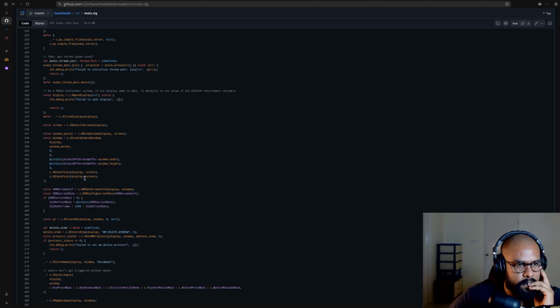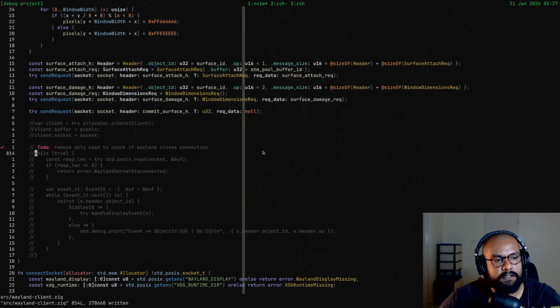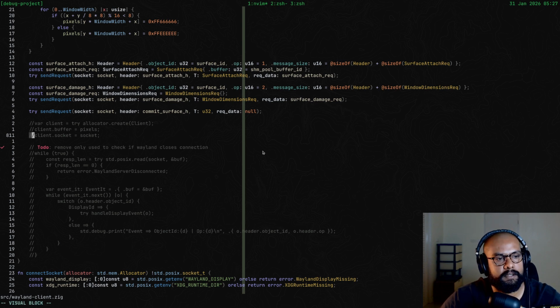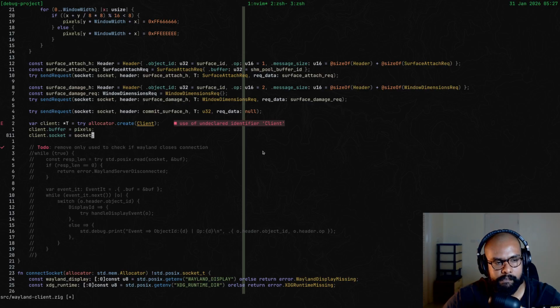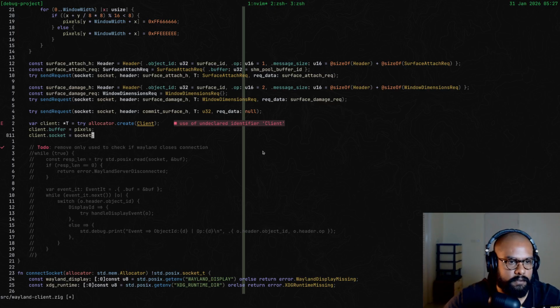Right. So, I mean, that's not gonna work. I don't know, really. I'm just stuck. Alright, let me try something, at least. Bring that back. Oh, I deleted the client. We'll definitely need the buffer and the socket so that it can read from the socket.